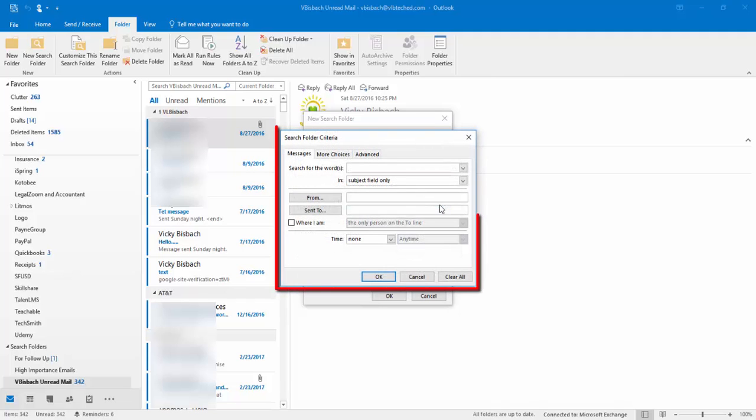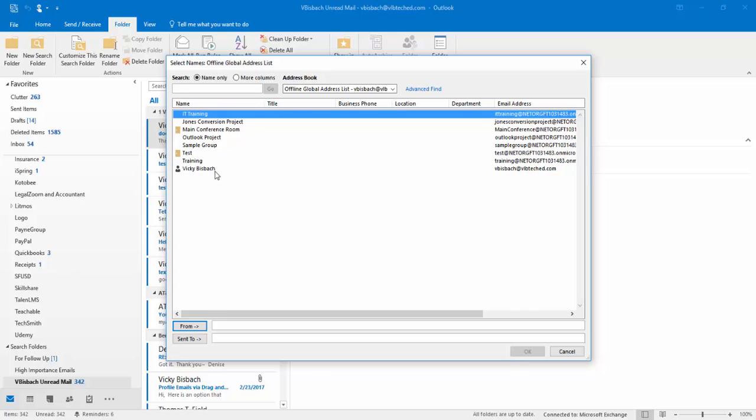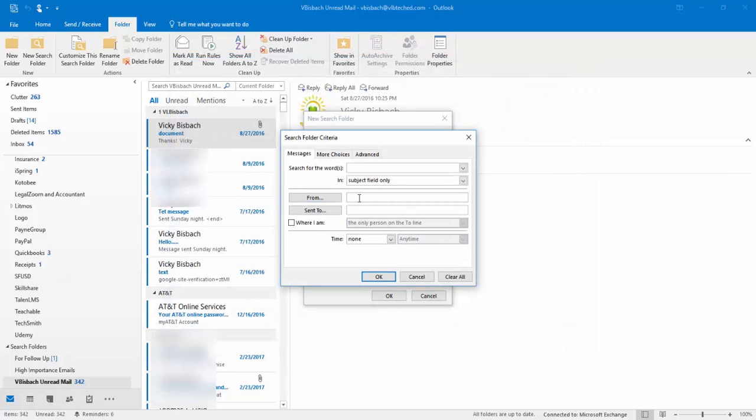Once you do that, it's going to take you out to the Search Folder Criteria dialog box. The first tab is the messages. So this is where you can set up what you're searching for on the message. So it's going to be from. Now I could come out and pick if I had it in my contact list. I don't, so I'm going to just type it in.